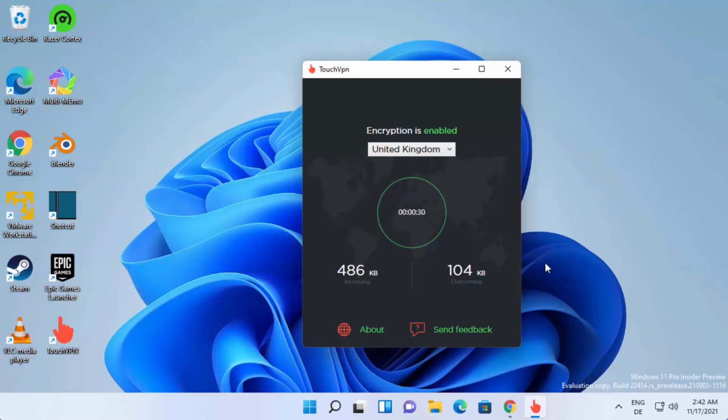So this is how you can install and use TouchVPN on your Windows 11 operating system.